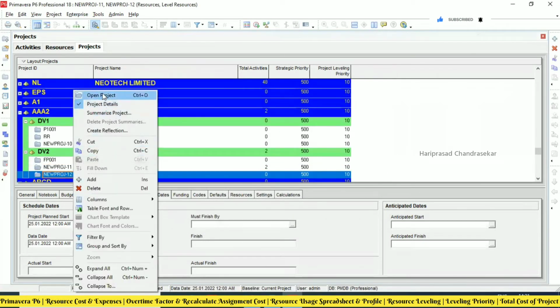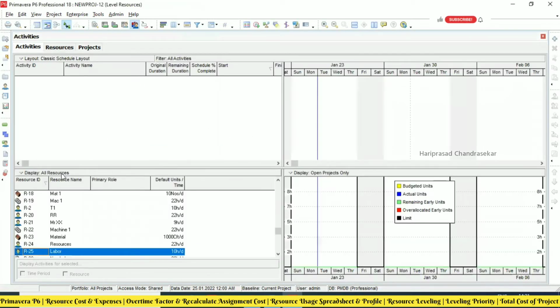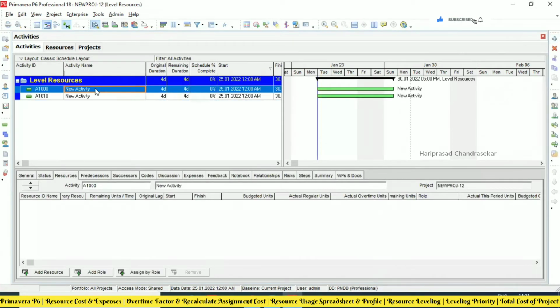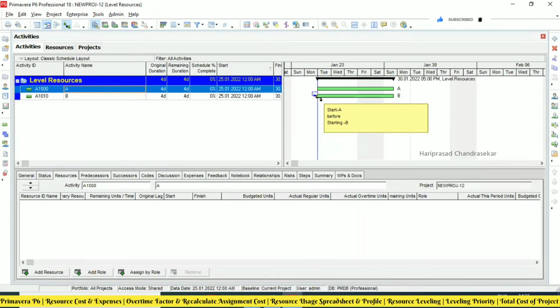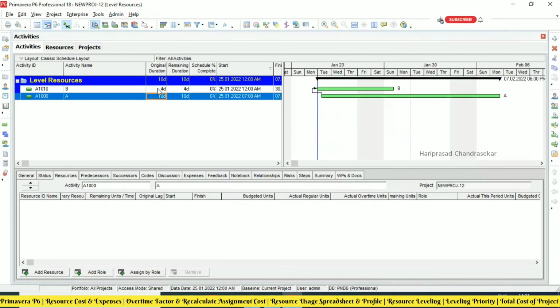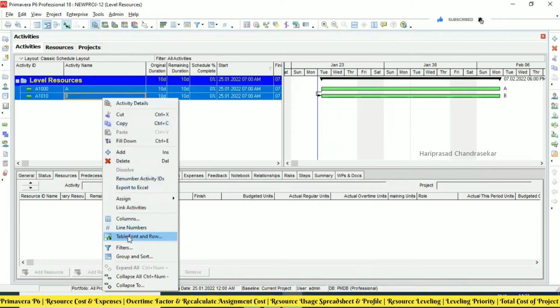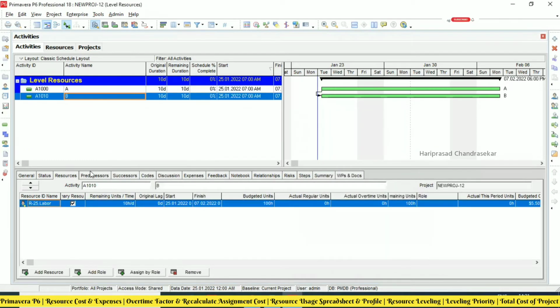So this particular project I will open. Okay, now I will try to put a few activities. So I will put A and B, both going to be start to start. Okay, so I will put some 10 and then 10. So for both I will try to put only one resource. For example, assign this particular label resource.